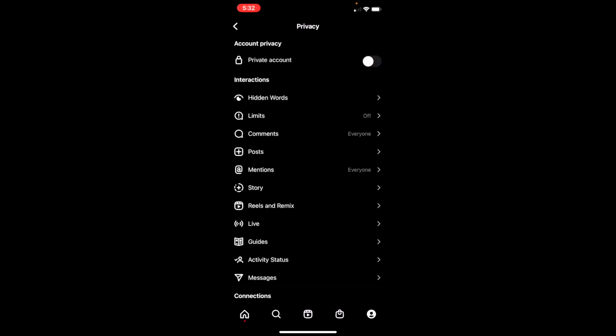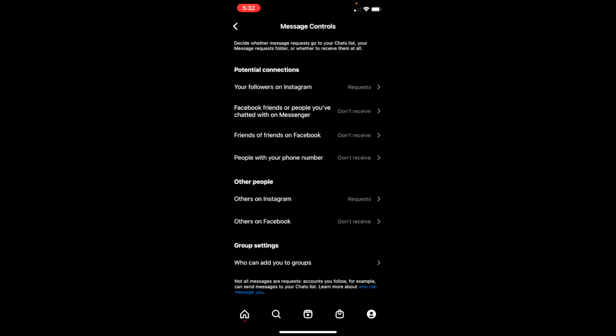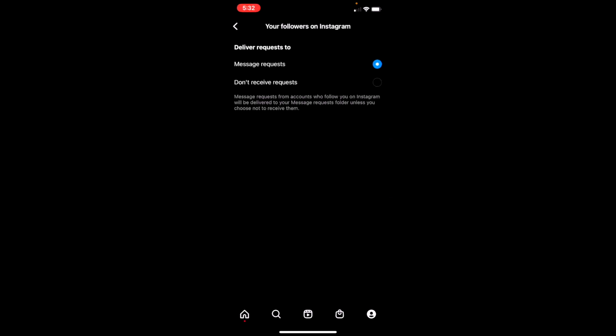From here, it's going to show you all the interactions, and at the very bottom of this list, it's going to say Messages. You want to go ahead and click that. From here, you can change it by clicking your followers on Instagram. Go ahead and click that. So, deliver requests to message requests, or you can also choose don't receive requests.